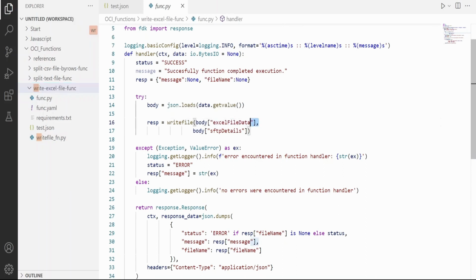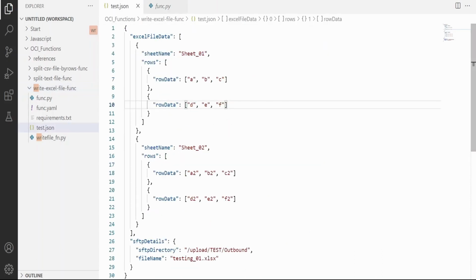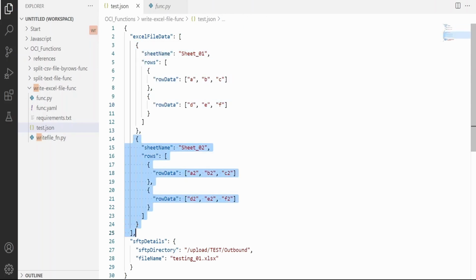Here I am passing the Excel file data which has to be written into an Excel file and the SFTP details. SFTP details will basically carry the SFTP directory and the file name. This is the sample JSON request that this function will accept. Here Excel file data will hold the data for multiple sheets. Suppose if you are having data for only one sheet, then you can send only one iteration of this Excel file data. If you are having multiple, then you can send it as an array.